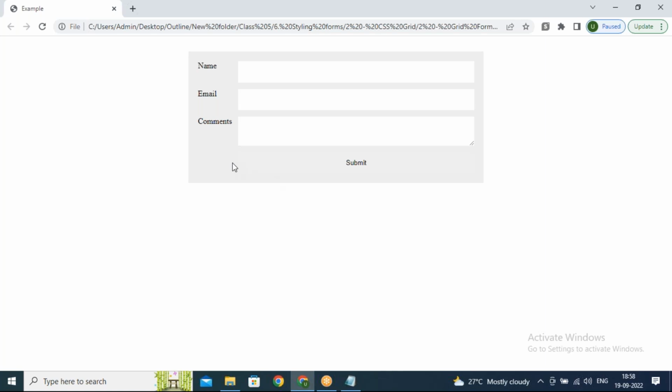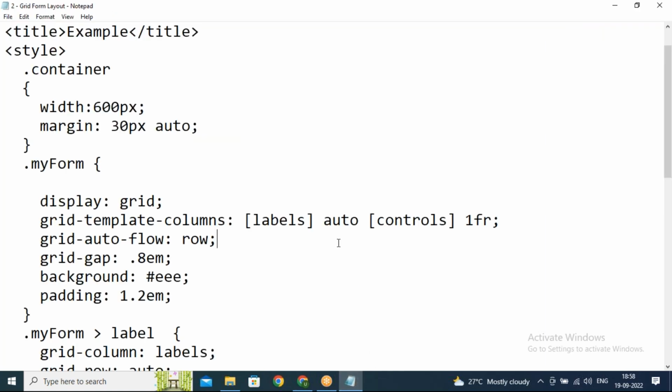So I want to divide it into two columns. In the first column, I want to position all the labels. In the second column, I want to keep all the controls. So for the first column I've given auto, and then for controls one fraction. That means all the remaining space.